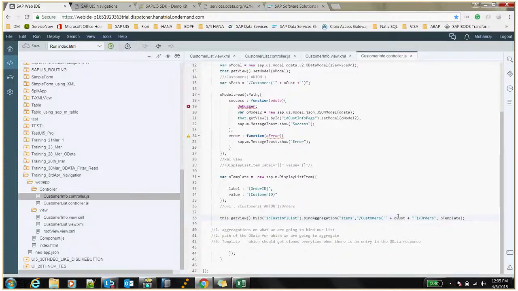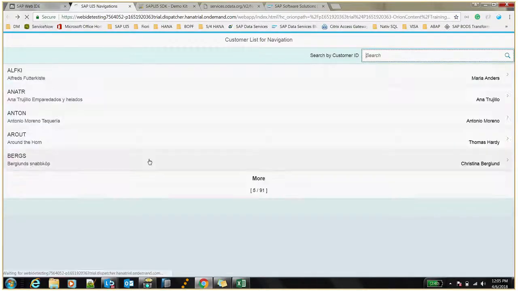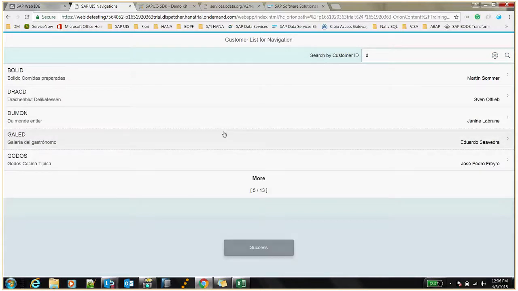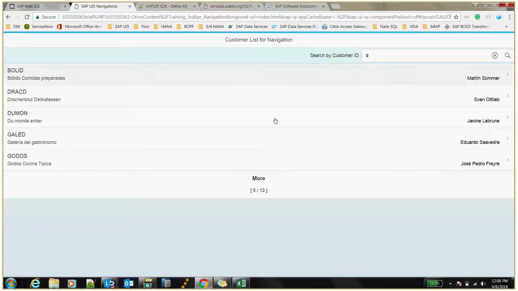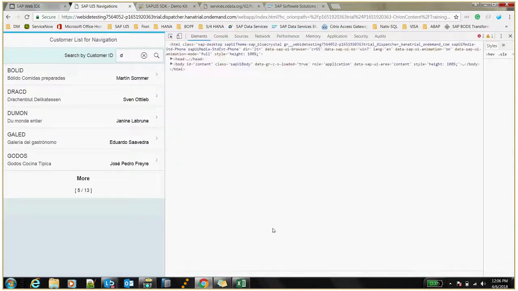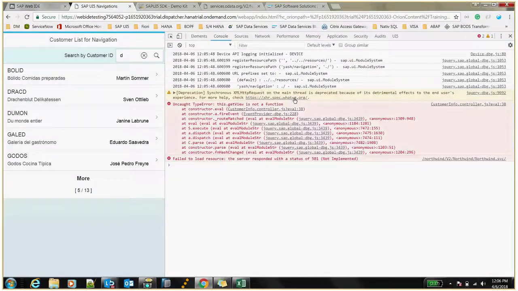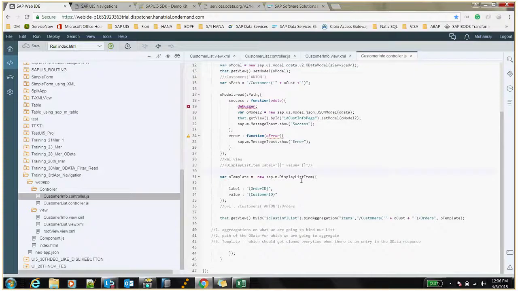Okay. So let me check if we are getting the value. So if I say some D, I have got few more customers. I'll go with the GALED. It is not going to the next page. We'll see. Yes, we have our hash. Let me check why it is not going. Okay, again. This variable should always point to the controller, not to any of the others. So let me go and run it again.